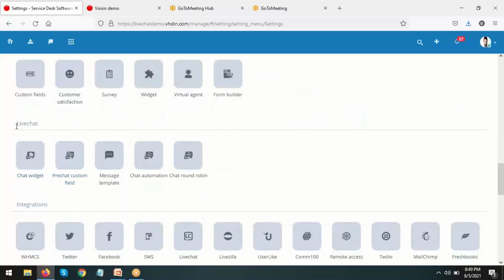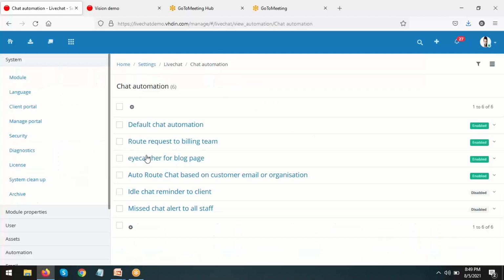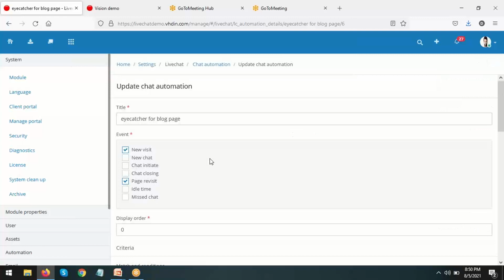Again, under live chat settings, we have chat automation. We'll first see the scenario that we have just discussed, like how you can have different messages sent to your customers, the eye catchers that we saw on the website. I'll show you how you can automate that. In this chat automation, if you want to add a new rule, you can add it from here, add chat automation rule. I have configured a few basic scenarios over here. I'll show you one of them.